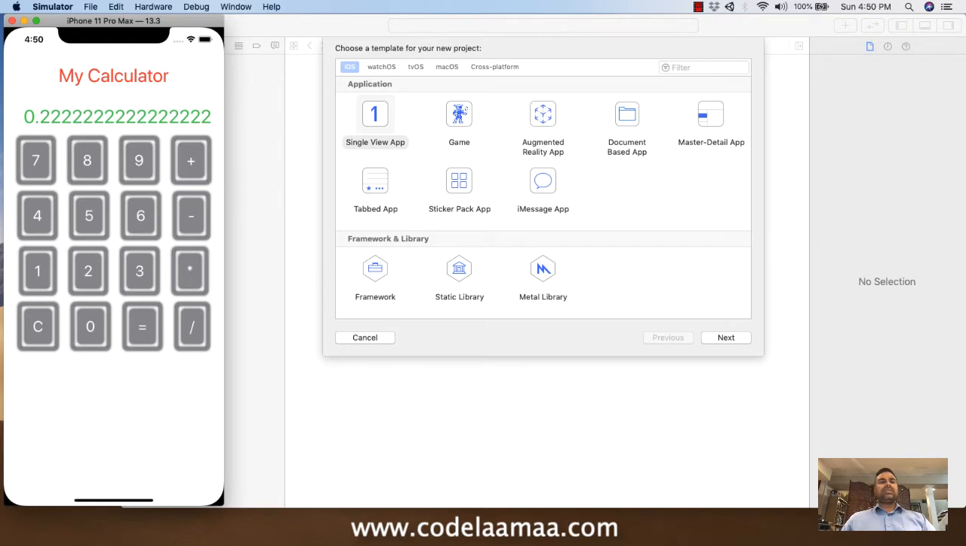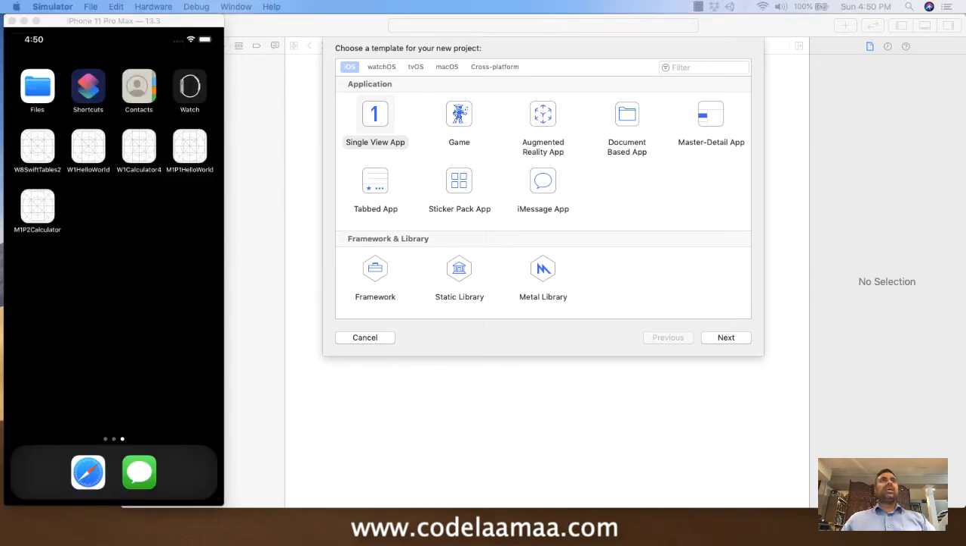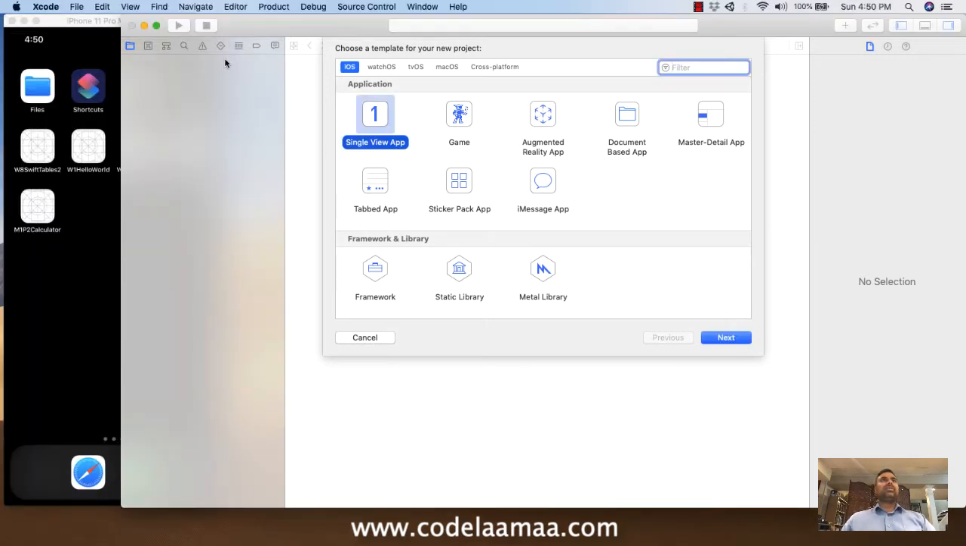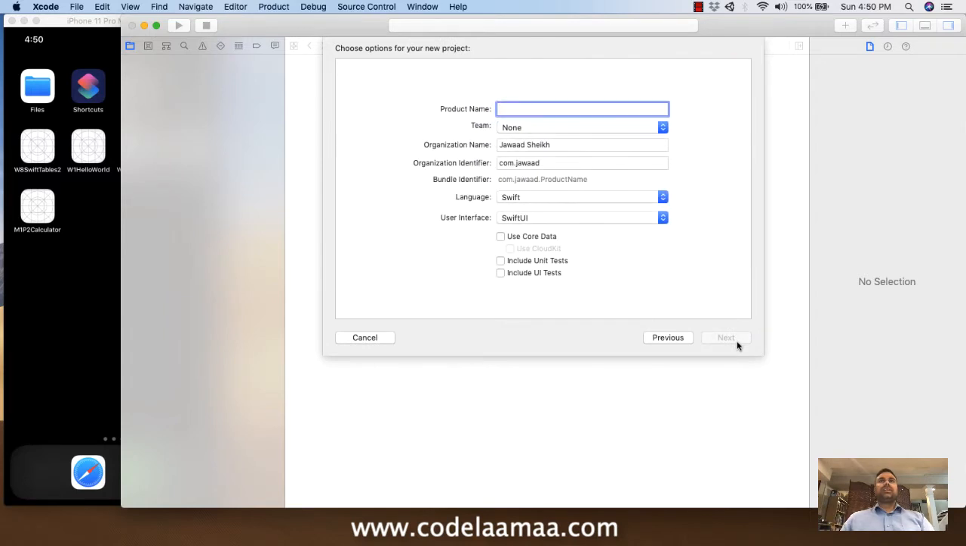So the first step is to build a fresh new project. So I'm going to have you open Xcode. So we'll have Xcode here, do a new project. We'll have iOS single view application. Hit next. I'm going to call it M1P2 calculator. And language is Swift. User interface is SwiftUI. So very important that is SwiftUI. And keeping everything else unchecked. Let's hit next and give it a home.